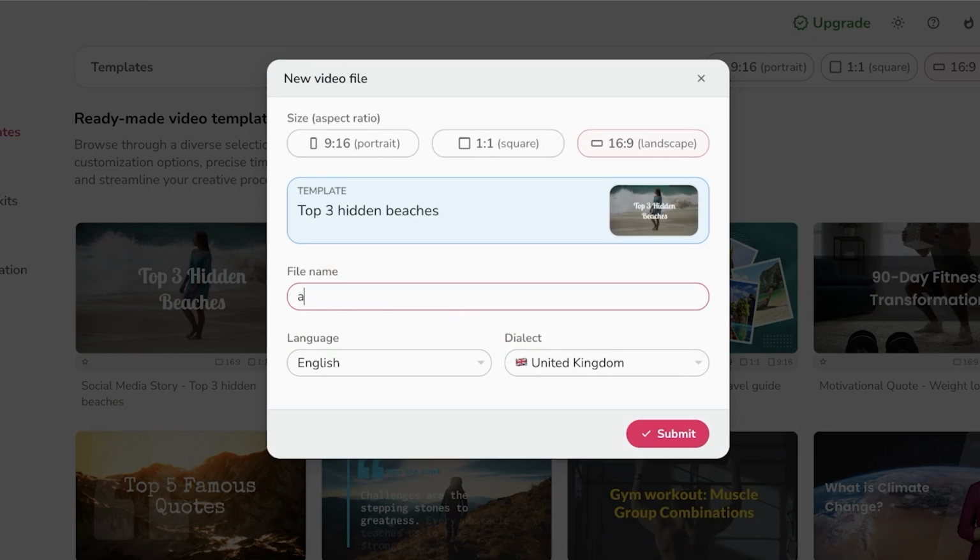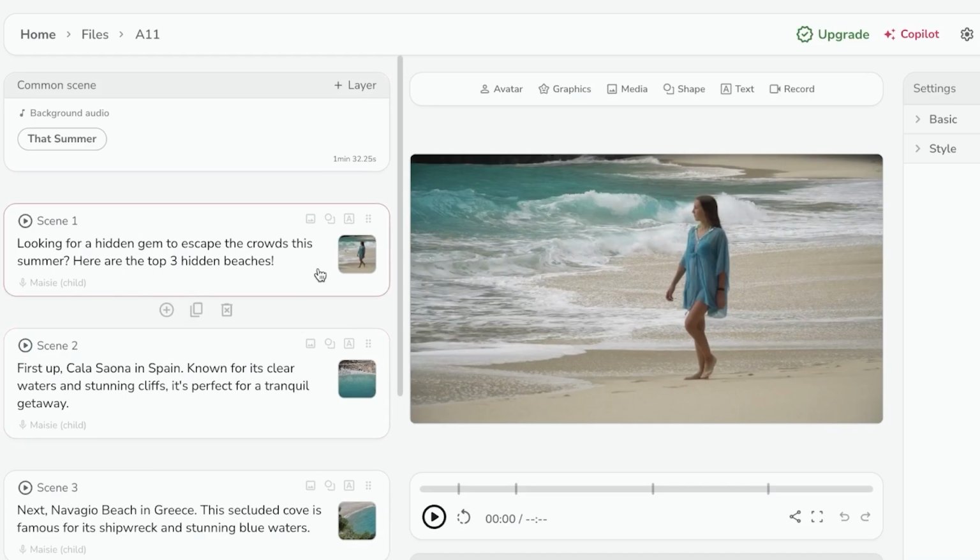I can enter a template name or a file name. It's going to be A11. And I can click on submit, and then I can proceed with creating my video. Now, the best part about using this particular tool is that not only do you have the ability to create content, but you can customize it.